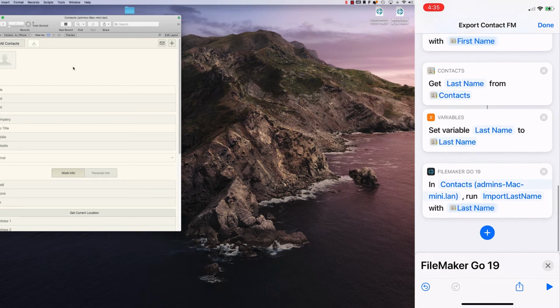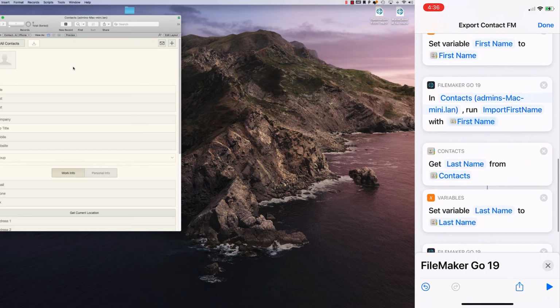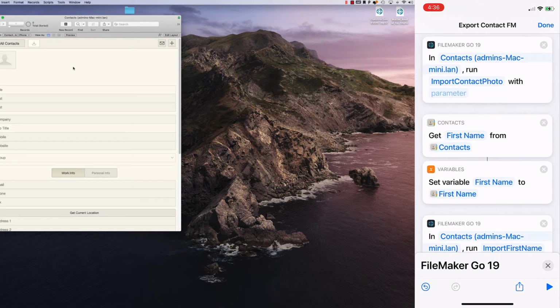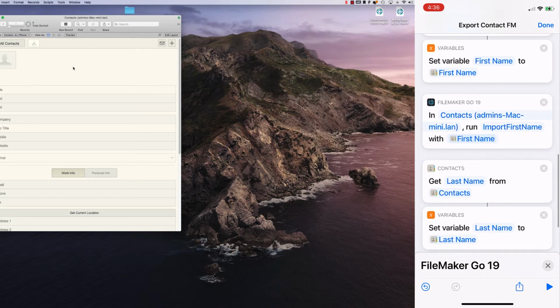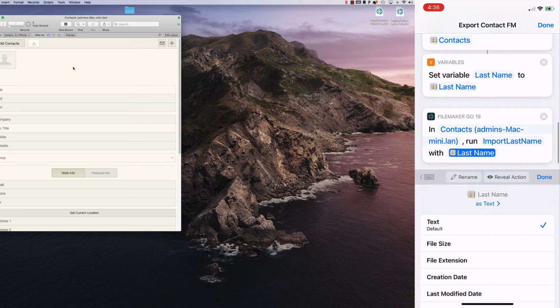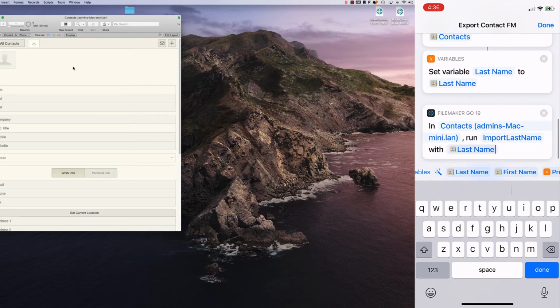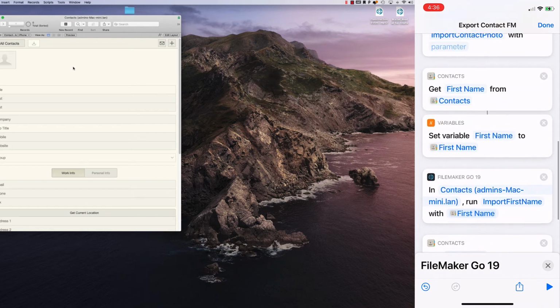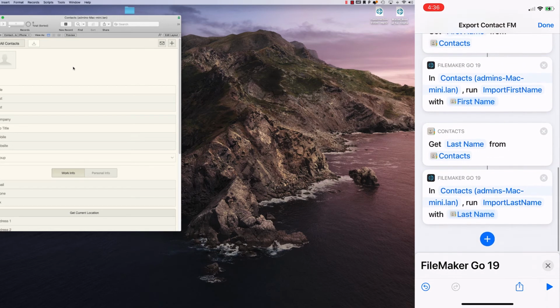I do notice that I'm getting the first name from contacts, and then this one is the last name. So I might not even need to do the variable steps because I'm not selecting the variable, I'm selecting the actual last name prefix. So you might not even need these variable steps. First name, last name. We can try it without and see how far we can get.